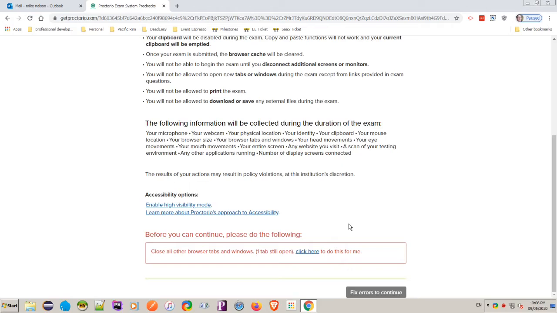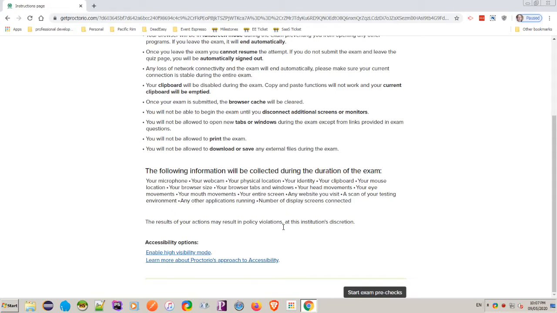And so I just scroll down, read through all those instructions, and then down here at the very bottom it says, before you can continue, please do the following. Close all browser tabs and windows. Oops, yeah, they're right. I do have an extra tab open, don't I? So I can just close that, and that warning went away. There might be other warnings for you, and you can just follow their instructions. And if you want, you may need to talk to Proctorio's support. But that was the only problem I had.